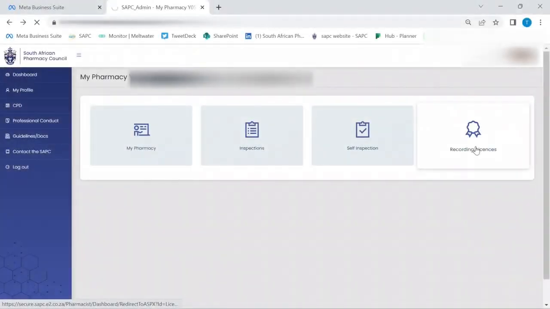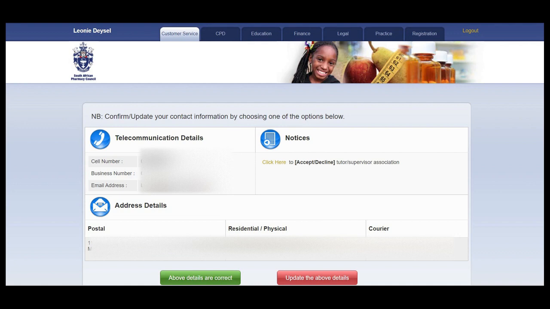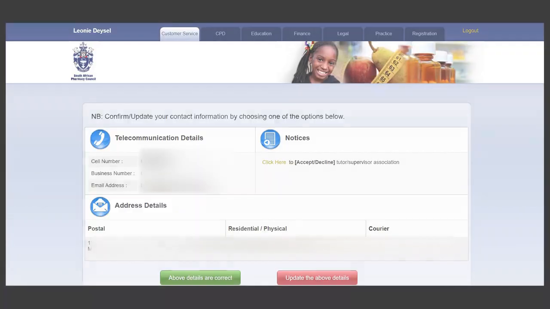The final tab is the Recording License tab. Once you click here, you will be redirected to confirm or update your contact information, choosing whether the above details are correct or to update the above details. From here, you will also be able to accept or decline tutor or supervisor association.